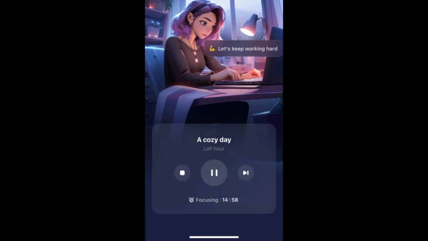Your animated study buddy can keep you company during your session, or you can lock your screen to just listen to the music. If you want to try out another type of music, tap Next. You can pause or stop a session at any time.